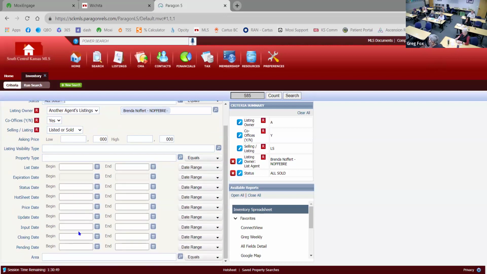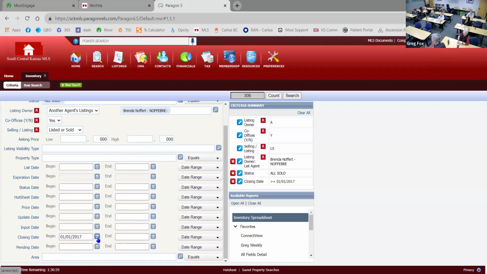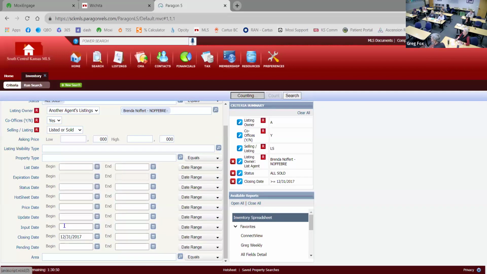And then down here is a closing date. Well, maybe I want to go back to 2017 and only pull up 2017. So I click on that. I click on year 17, the 1st. I click on that again. I leave it at 17, but I want to go down to December 31st.